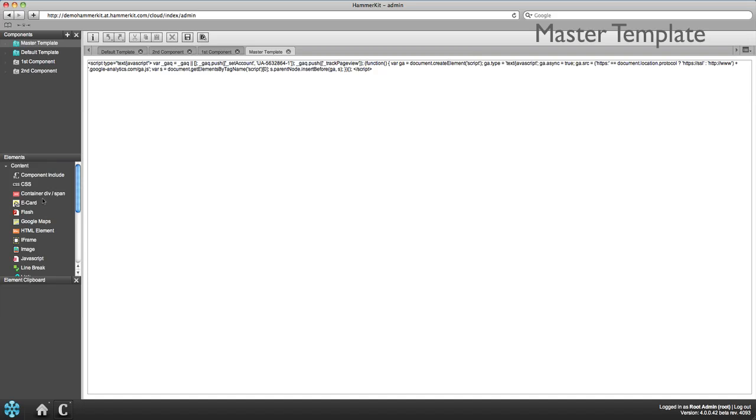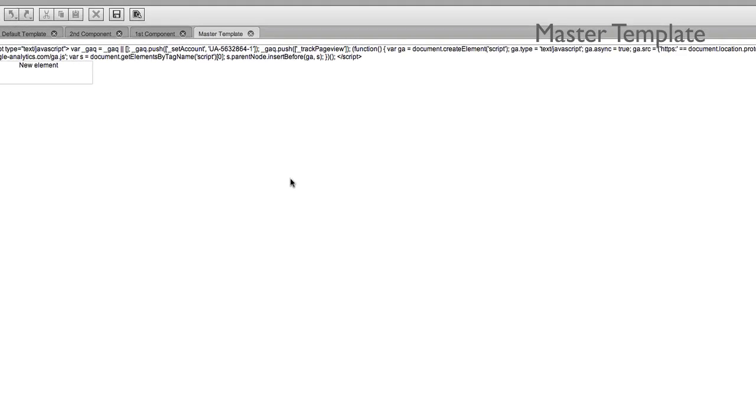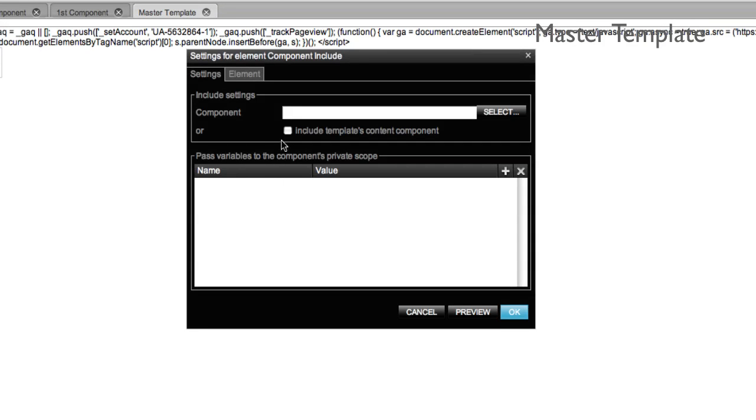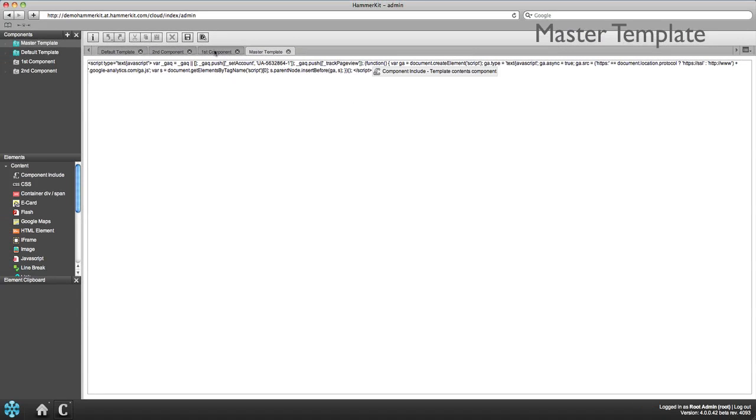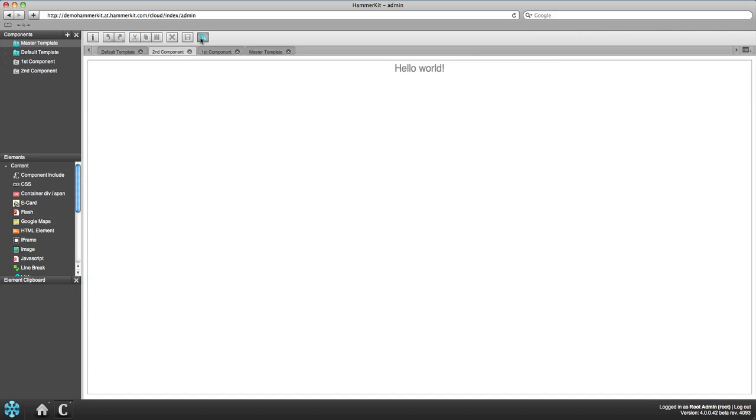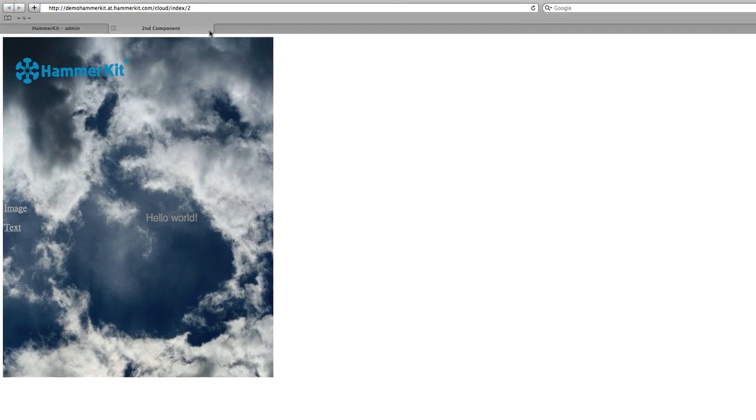Like on any template, we need to place also here a component include element. Note that you can also build a site without a master template. Now just save and preview. We see a fully functional site made just in a few minutes.